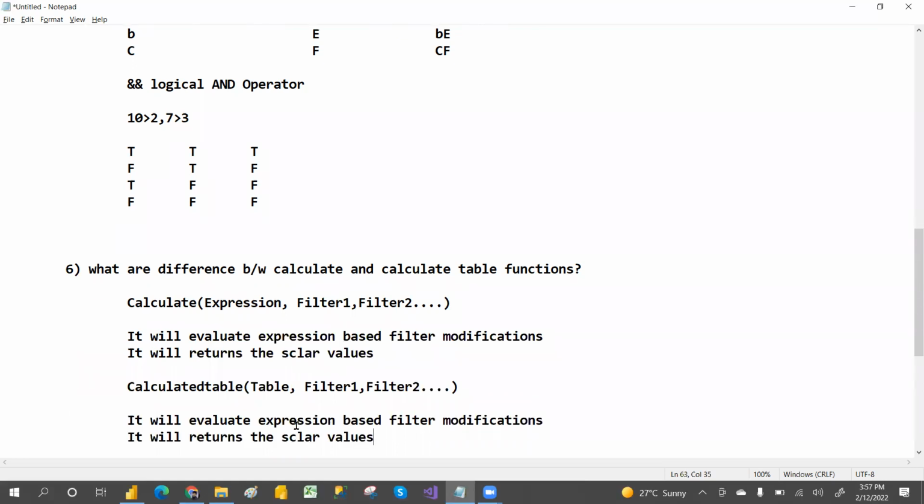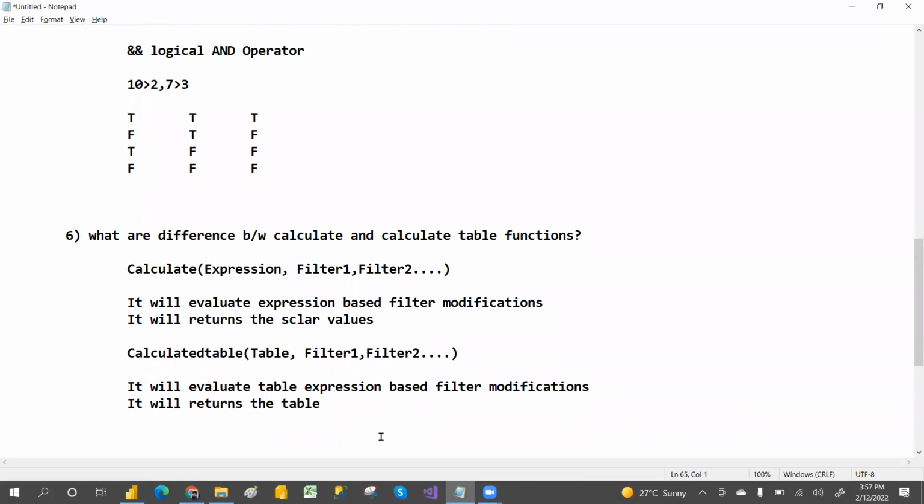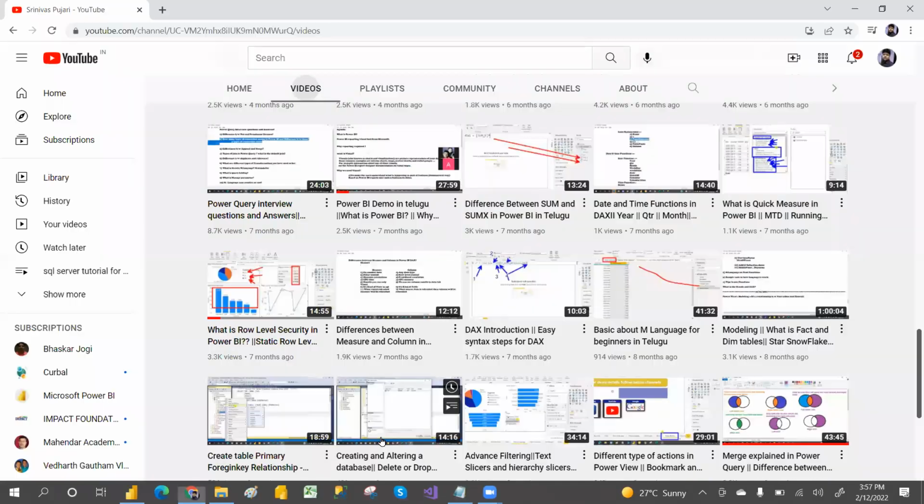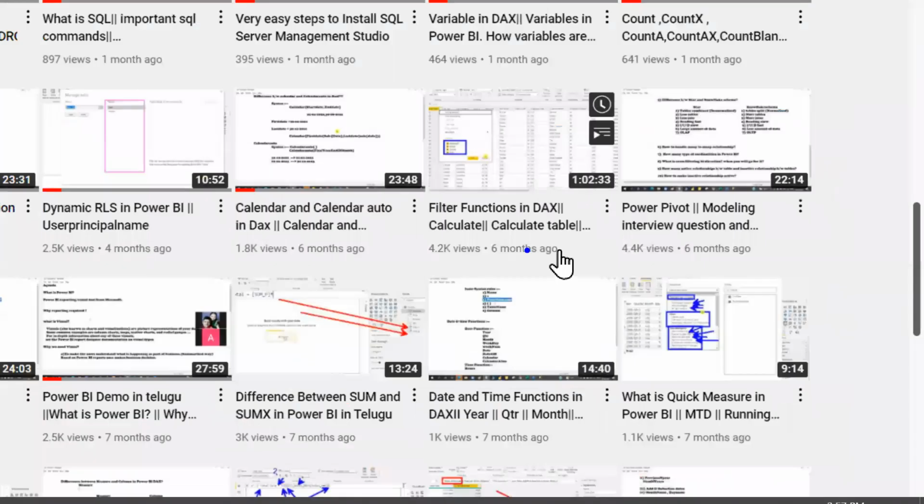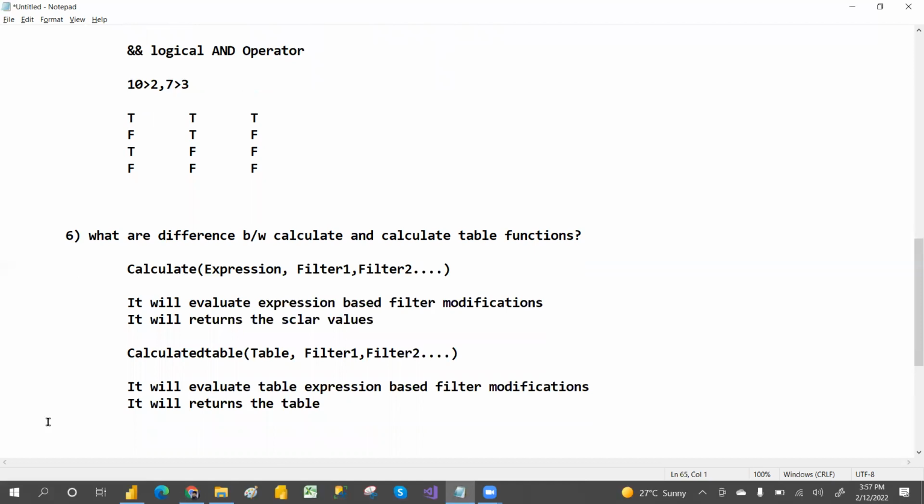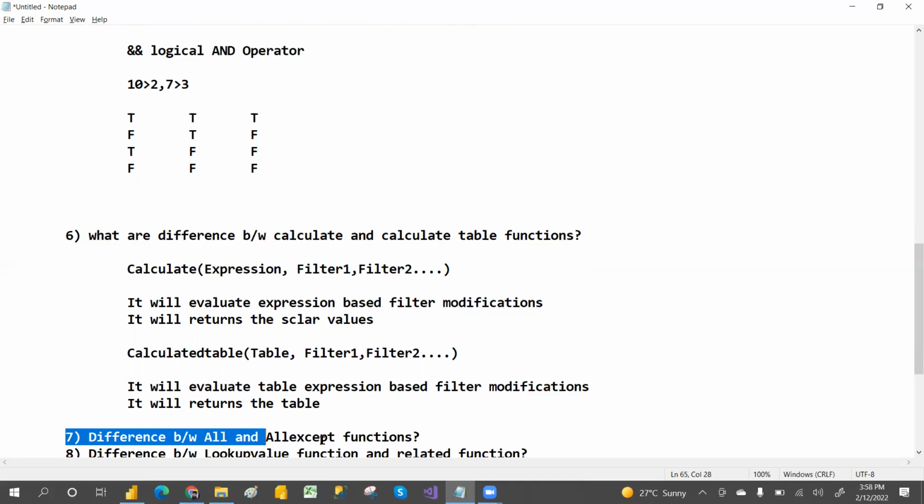So it will evaluate the table expression and return a table as output. So that is the main difference. If you want to watch that in great detail, you can go with the filter functions video. I have explained it in great detail there. So you can go and watch that for more details, guys. I have just given a very simple difference here.